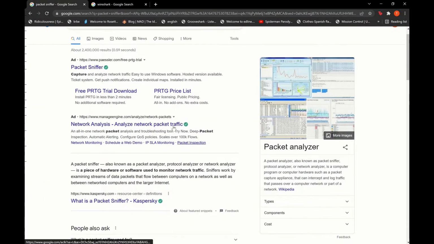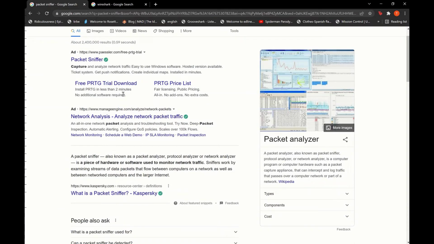As you see here, if you type into Google packet sniffer, it's also known as a packet analyzer, protocol analyzer, or network analyzer. It is a piece of hardware or software used to monitor network traffic. As you'll see later on in the video, all we will be doing is retrieving packets that are currently being sent and received on our current network, right? I'm connected to Wi-Fi, so I'll be receiving packets from my Wi-Fi network.